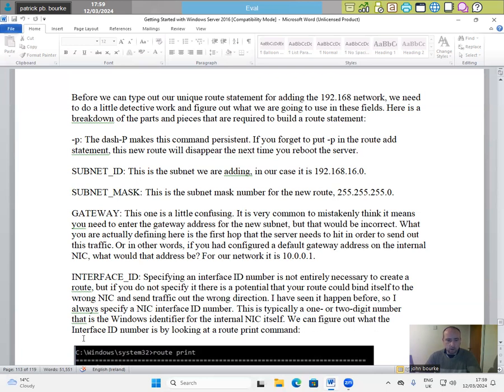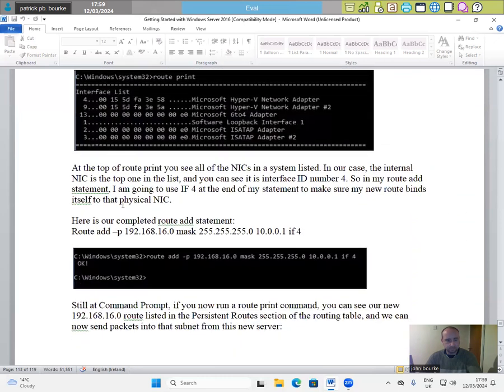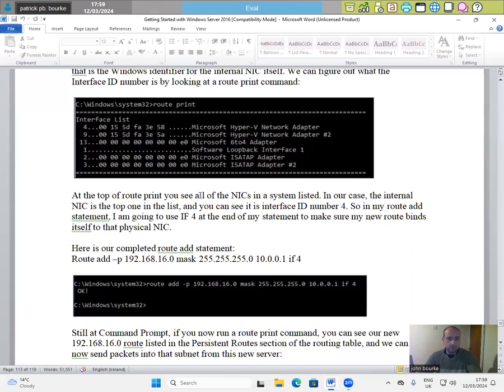We can figure out what the interface number is by looking at the route print command. At the top of the route print, you will see all of the NICs in a system listed. In our case, the internal NIC is at the top of the list, and you can see it is interface ID number 4. So in my route add statement, I'm going to use IF 4 at the end of my statement to make sure my new route binds itself to the physical NIC. Here is our completed route add statement.